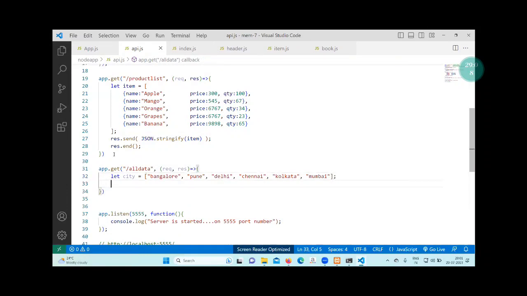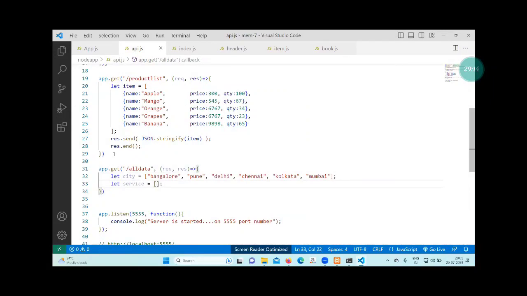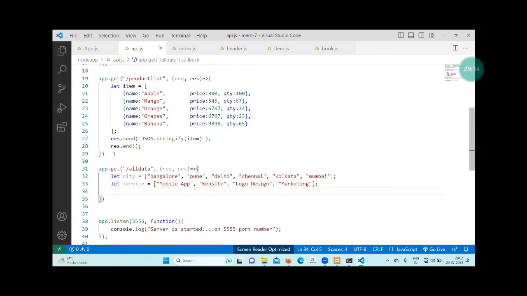Okay, so some city names we added. Next, let service. This is another variable: mobile app, website, design, marketing. Create one more variable, let product: net product, email tool, SMS tool.